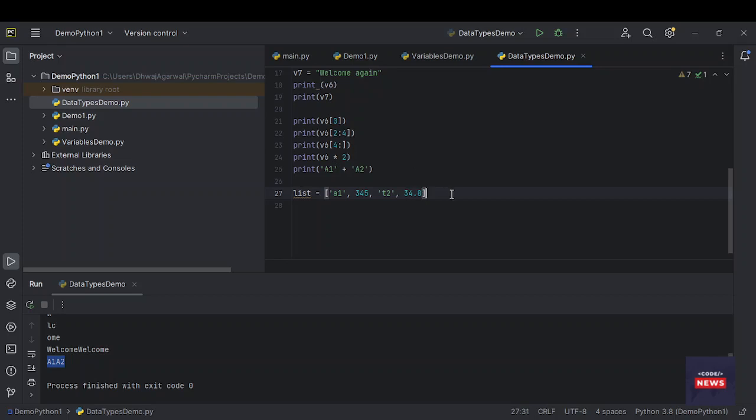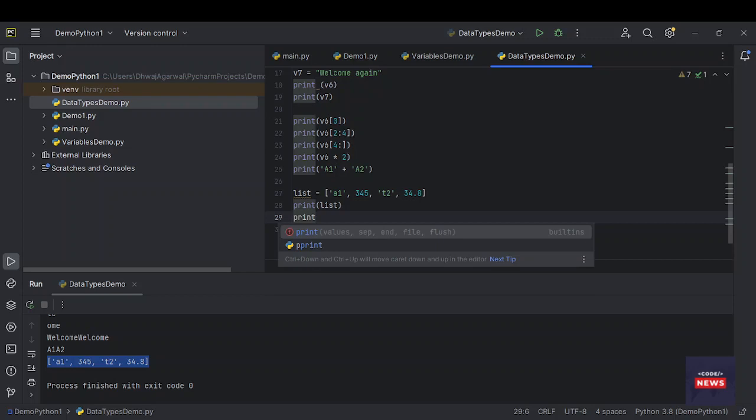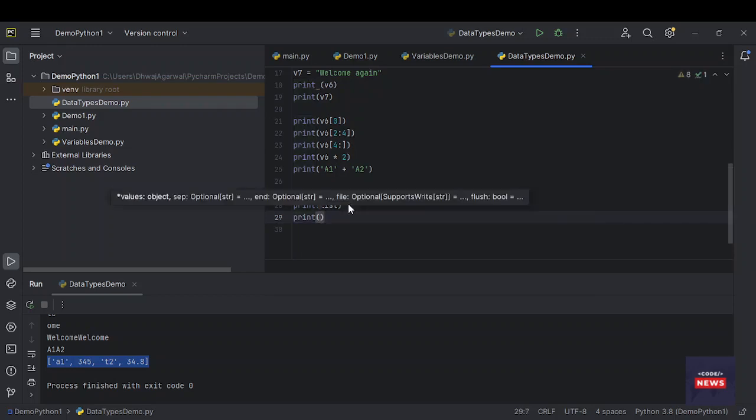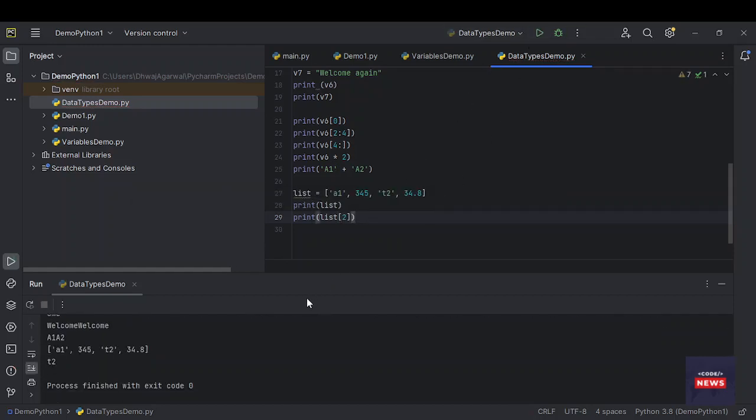if you want to print this list, you can print like this. You see, all the items are printed. If you want to get some specific item from the list, then you can see print list, let's say 2. You see, T2 is printed.